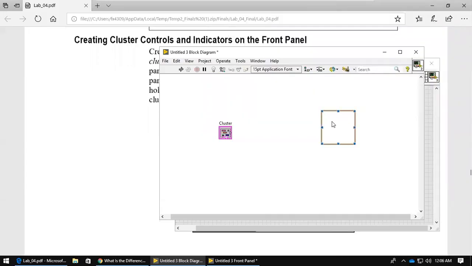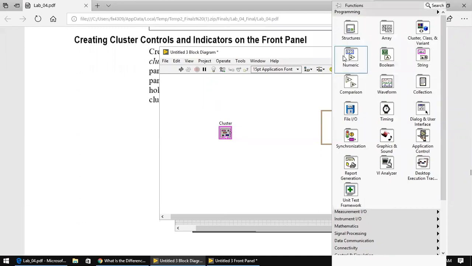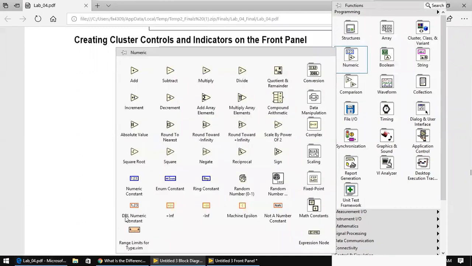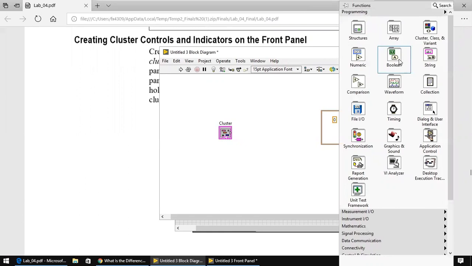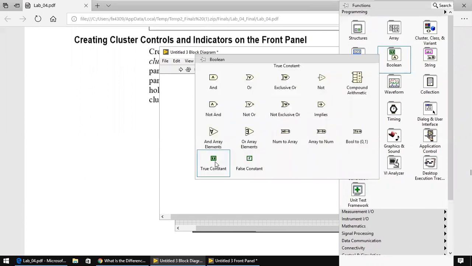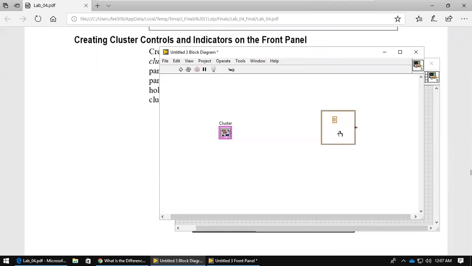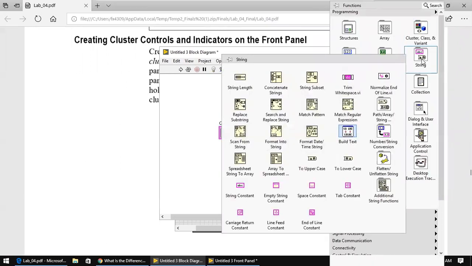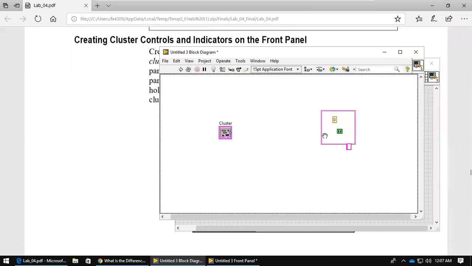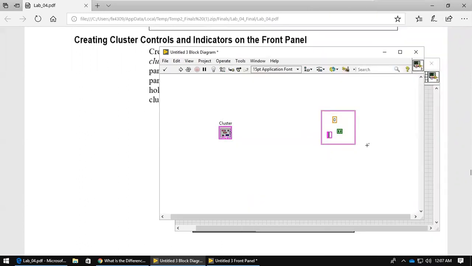So I want to create a cluster constant. For that, I need to drop some constants in this. So I'm going to drop a numeric constant here, and I might drop some Boolean constant here. I can drop some string constant here. Yeah, so this is a constant.